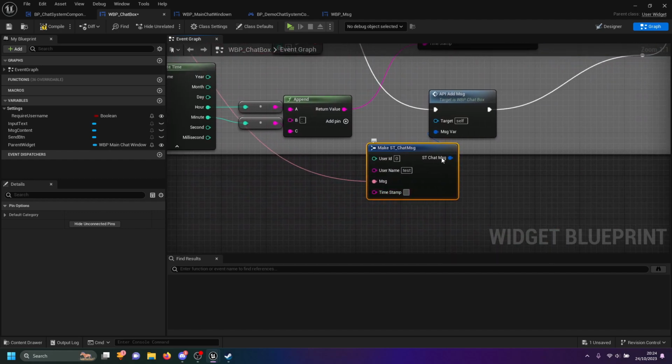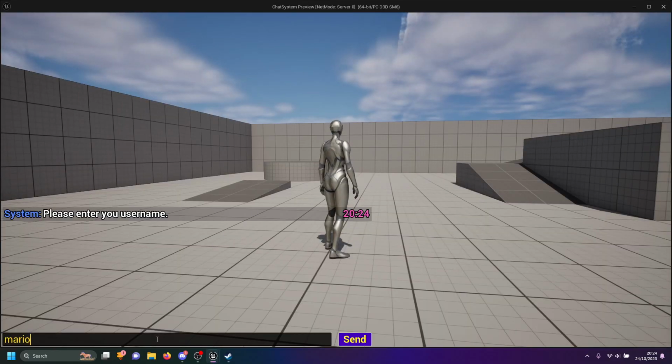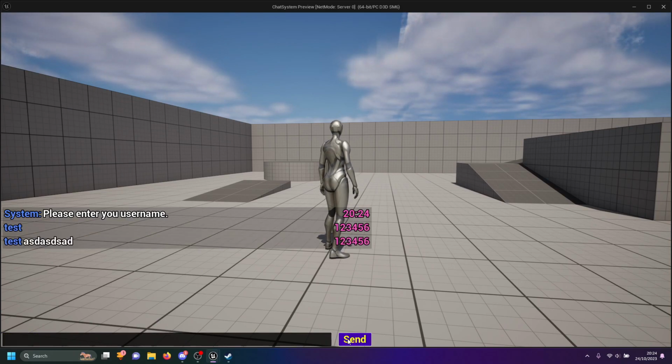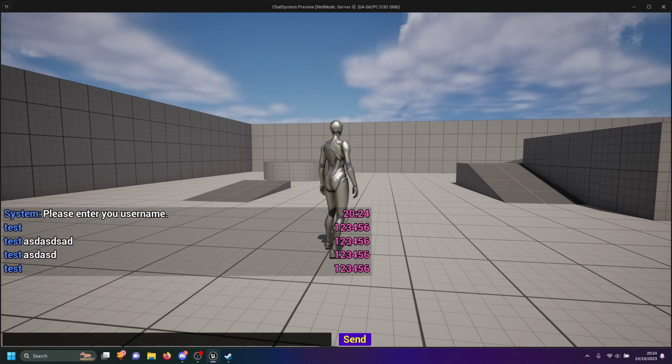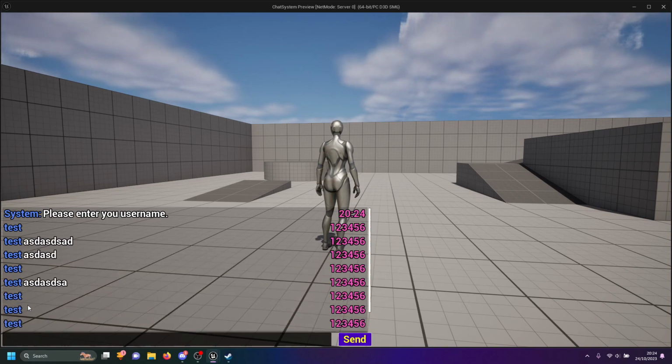Timestamp, I'm going to leave it blank. Actually, I'm going to put some random value just to see if our message works. So now if I type Mario and send, I can actually send messages in there. As you can see, it kind of works. We do need to protect this so we don't accidentally send empty messages.